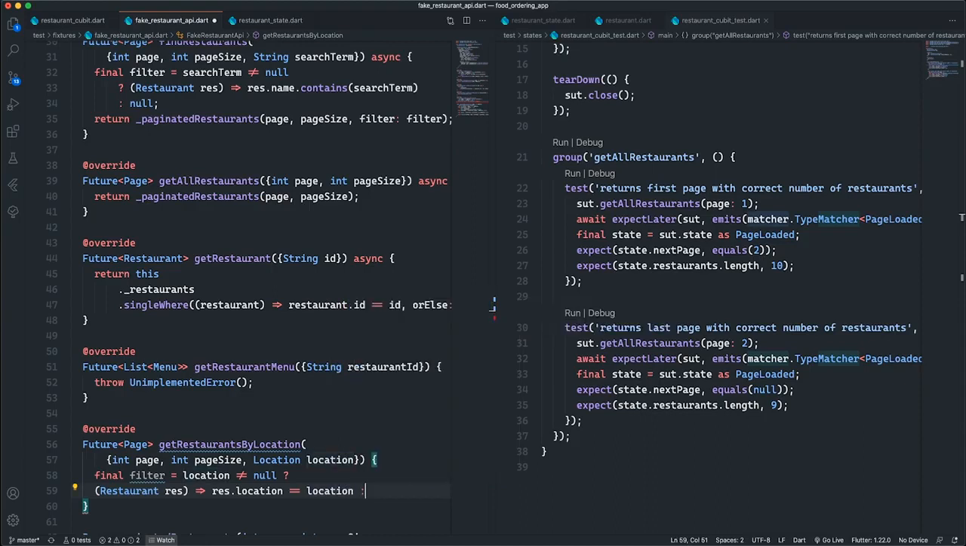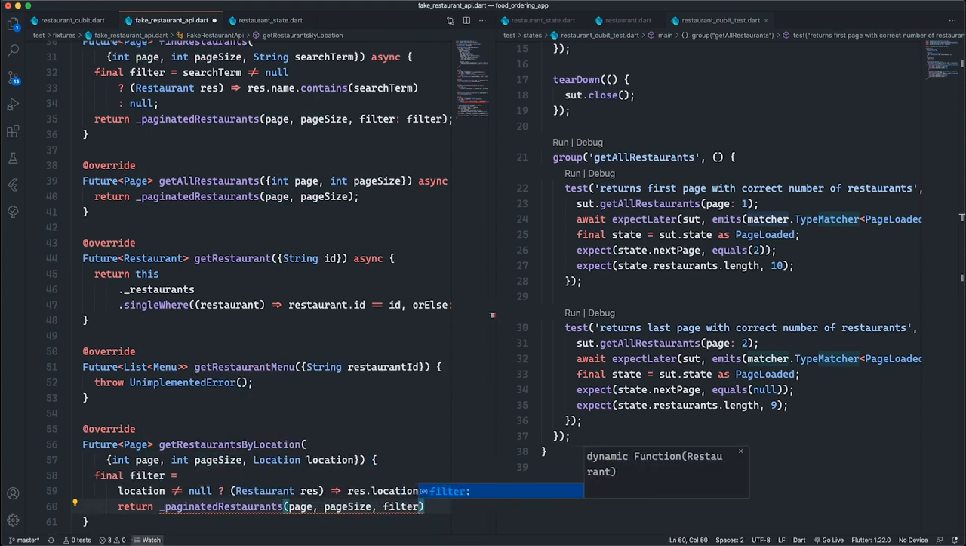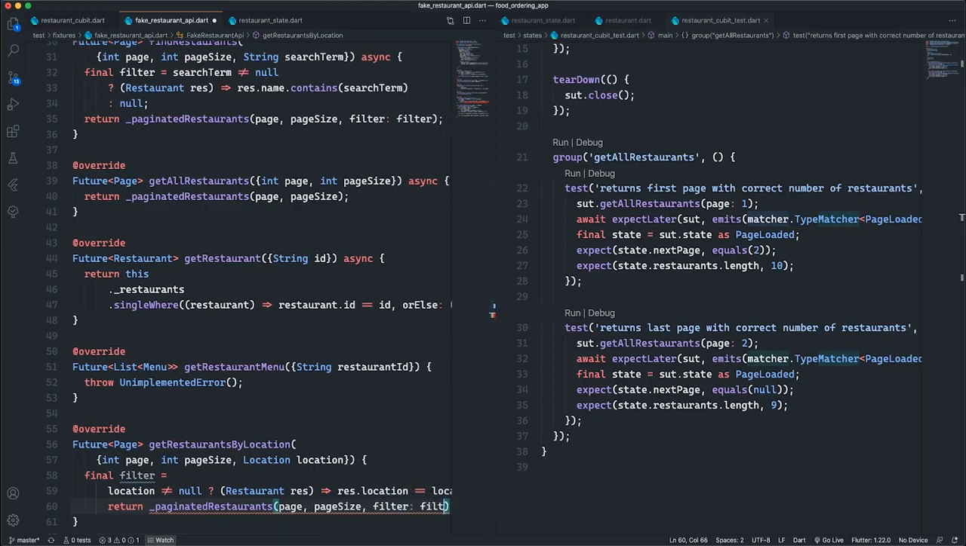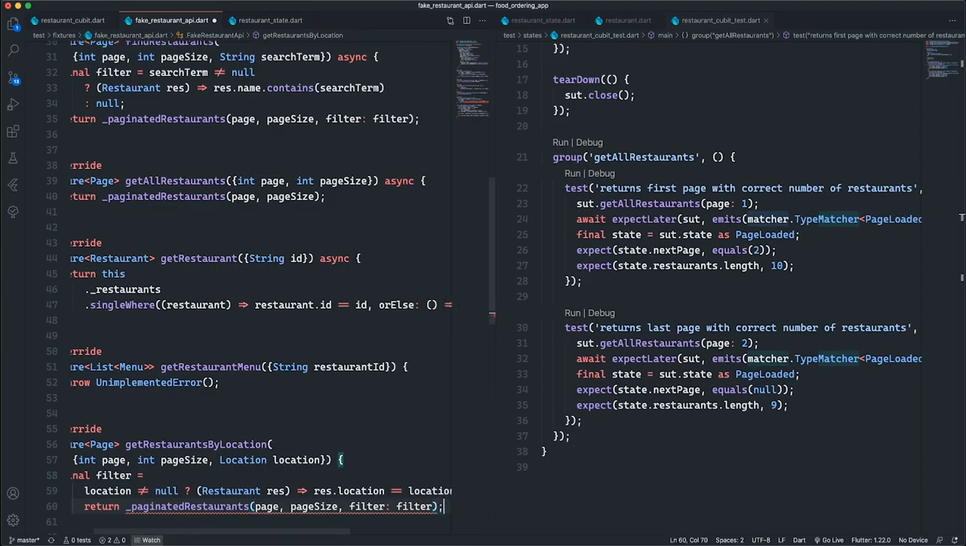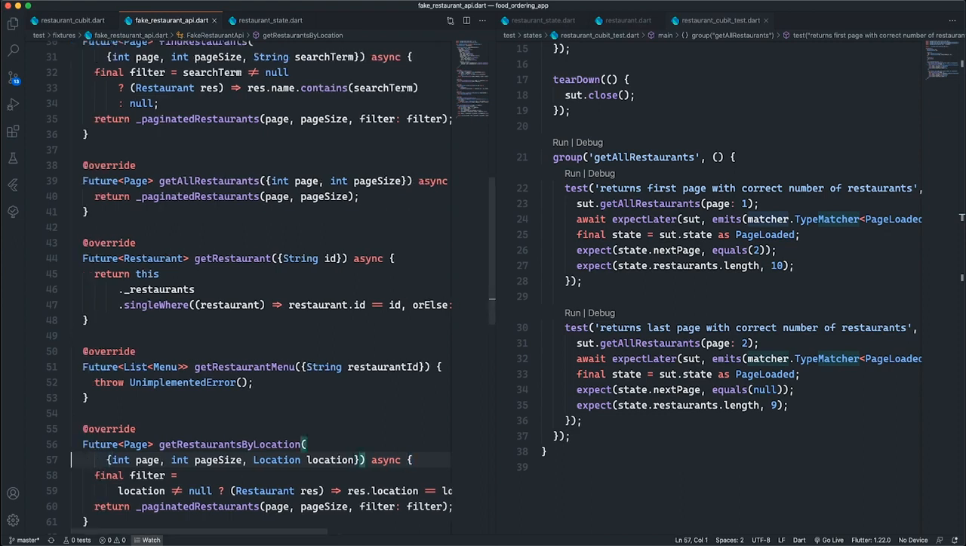Otherwise, return null for the filter. Then we'll simply return the paginated result or restaurant result with the page, the size, and the filter. And we'll just make this into an async method. So there we have it.